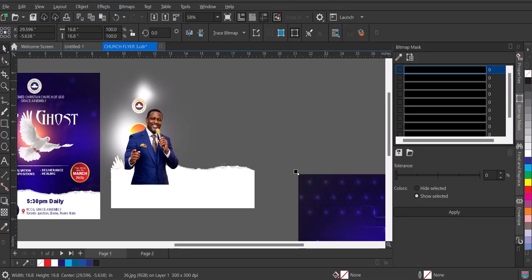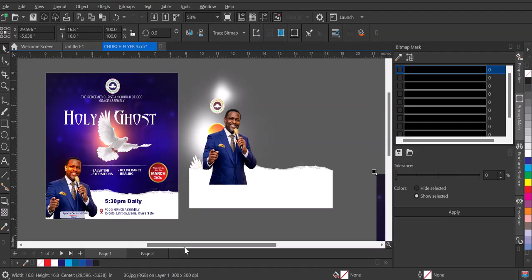Today I am going to show us how I created this very beautiful church flyer. This flyer here. I'm going to show us step by step of how I made this flyer.